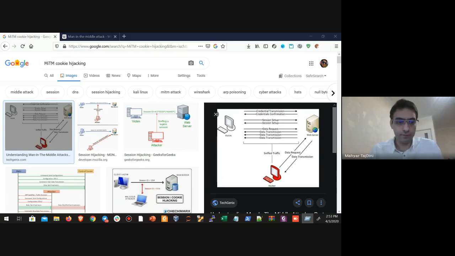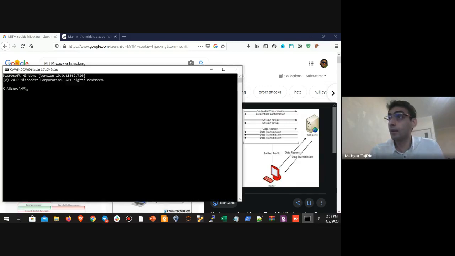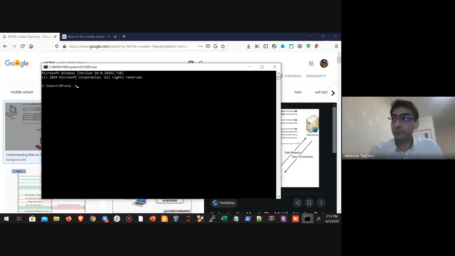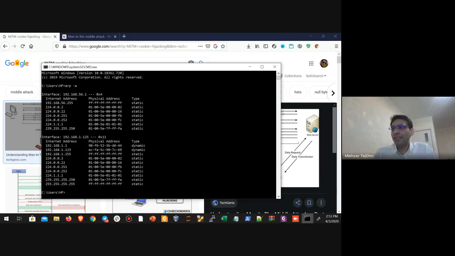If I want to give you a clue for that, let me show you something. Look, that's my ARP table here. It shows the IP address of my access point, which actually is my gateway, and that's the MAC address of my access point.